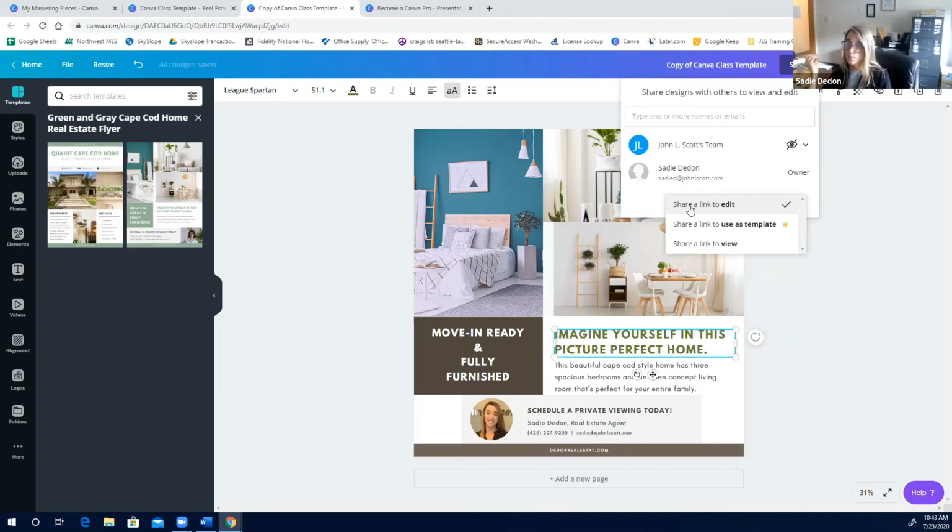So if I sent my flyer, my social media post to Sarah, I can say, hey Sarah, I'm gonna send you this design, but I'm gonna send it to you to edit. You can also send it to her as a template. And since I've made this template from scratch, I can send this to her for her to use on her Canva. And then if I don't want her to do anything and I just wanted to show it to her, you can share a link to view.